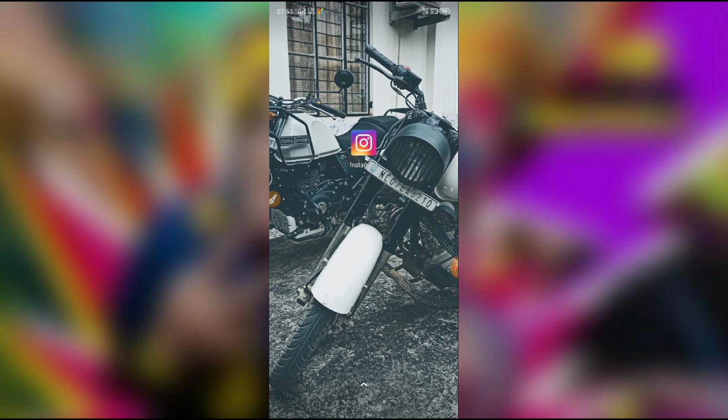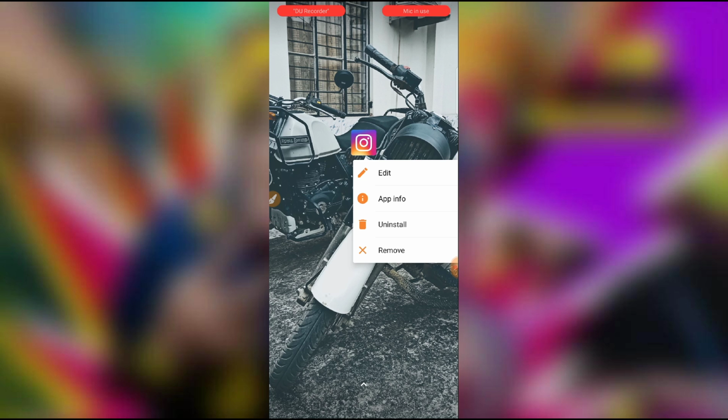Now uninstall the application here and then again you have to install it, reinstall it, and the problem will be solved.